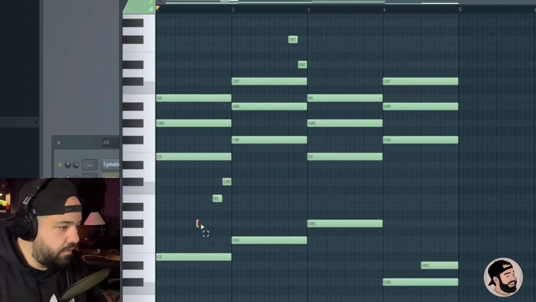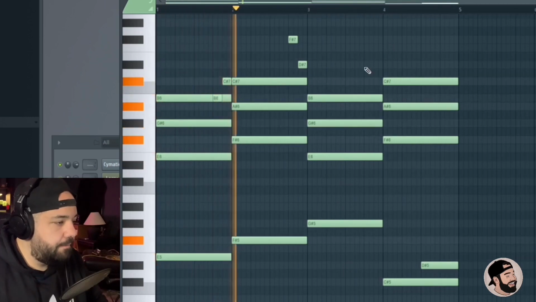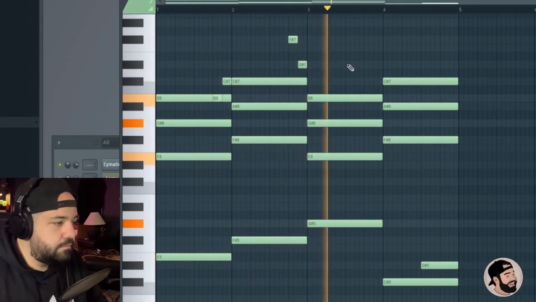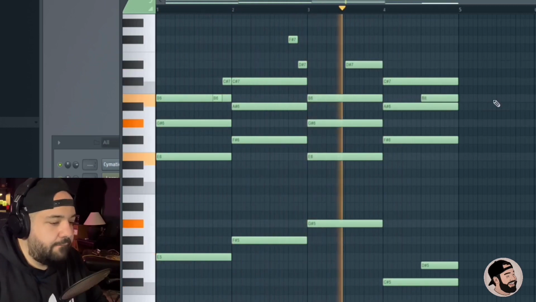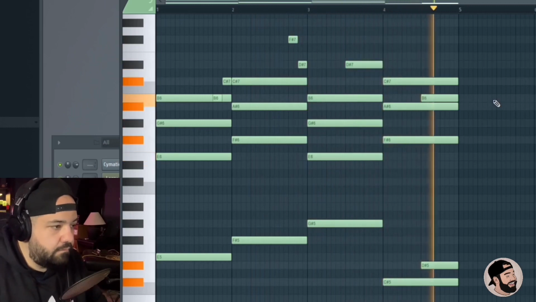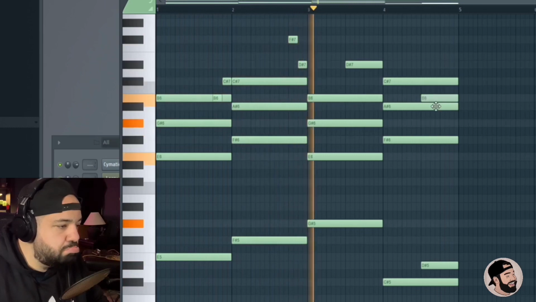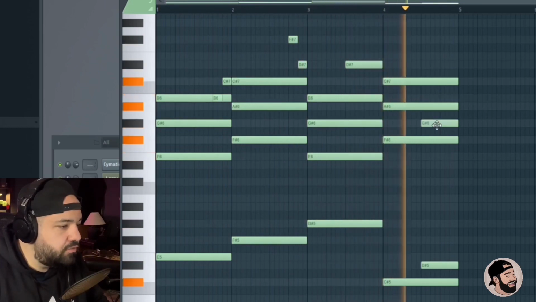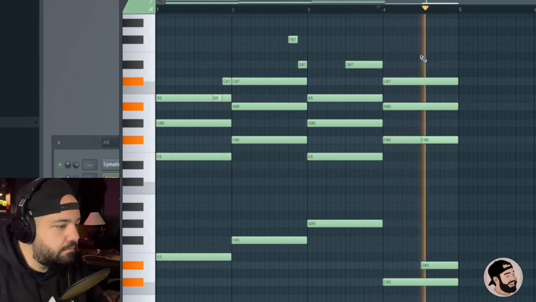Maybe let's put these up in a higher octave, these 2 little guys right here. Yeah. Sounds nice. Add a little note right here. Nope. Keep it on maybe G sharp. F sharp.